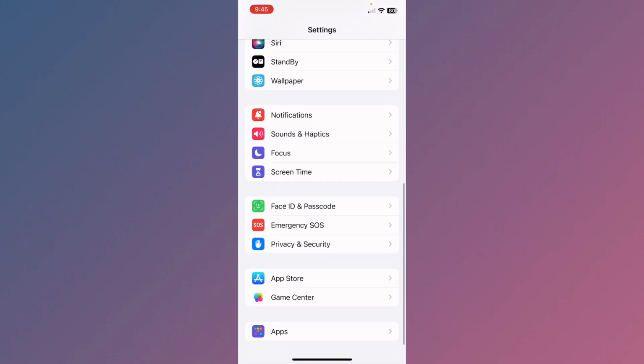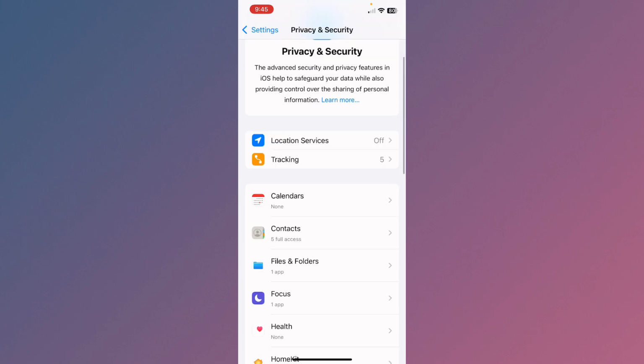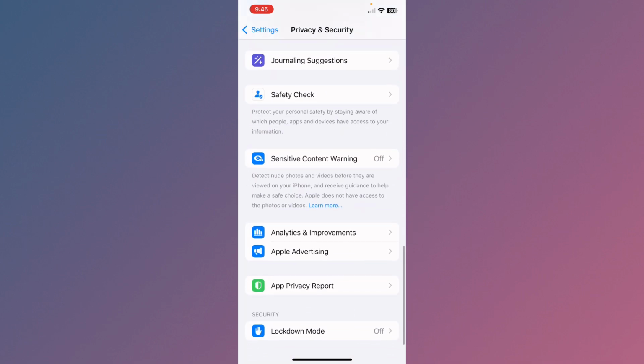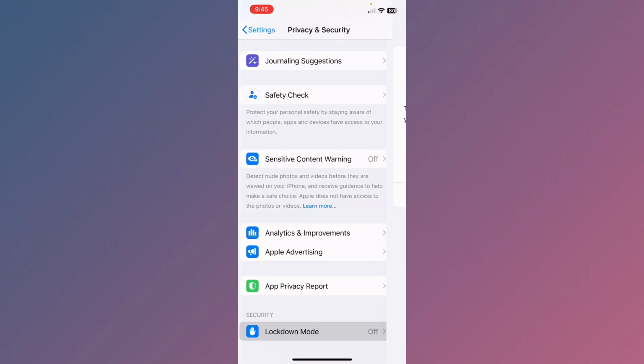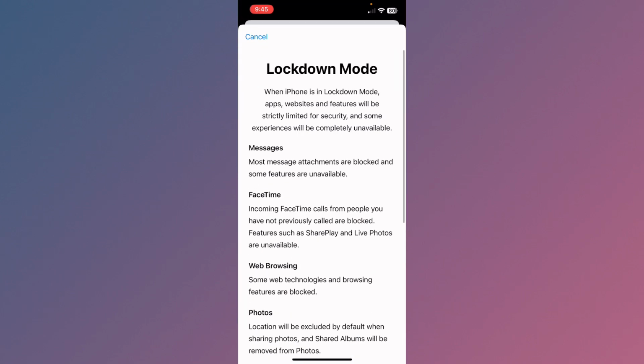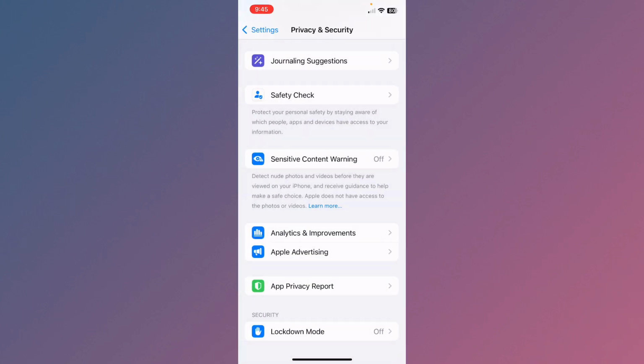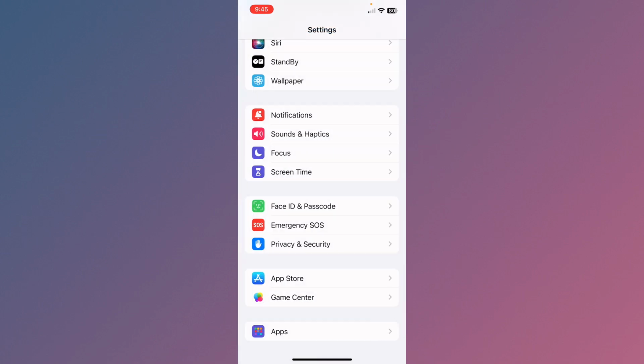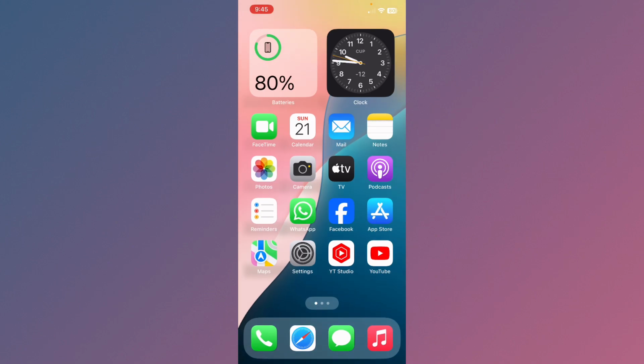So guys, from here you can see the option of privacy and security, and now you need to scroll at the bottom. Then guys, in this security tab you will see developer mode. If not showing here, simply you have to turn on your lockdown mode. So guys, in iOS 16 you will see here developer mode, and in iOS 17 or 18 you will see lockdown mode here. So guys, this is the way to enable your developer mode.